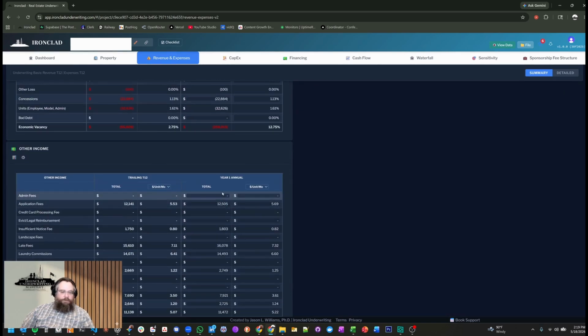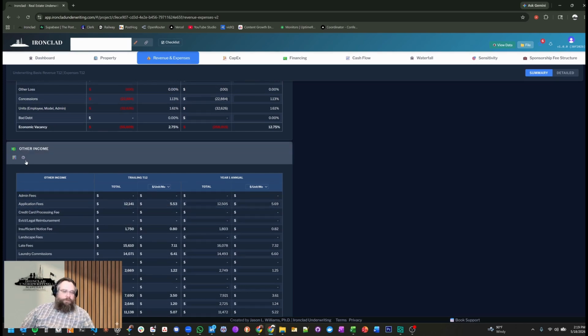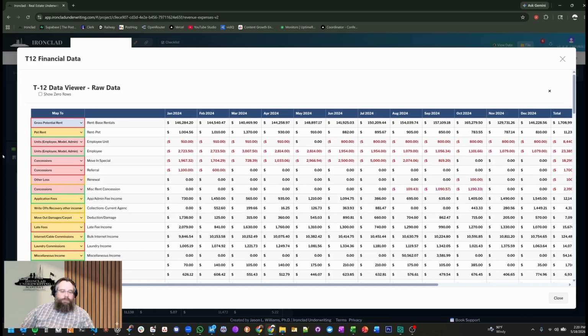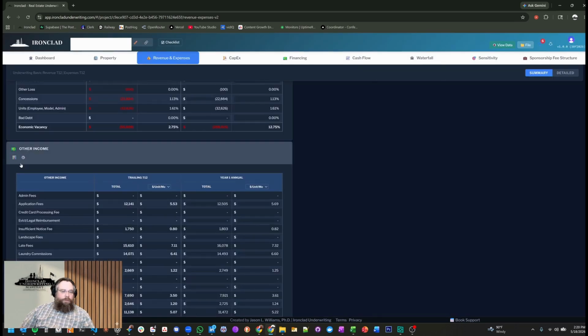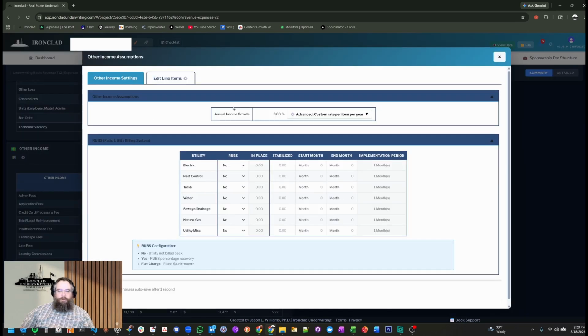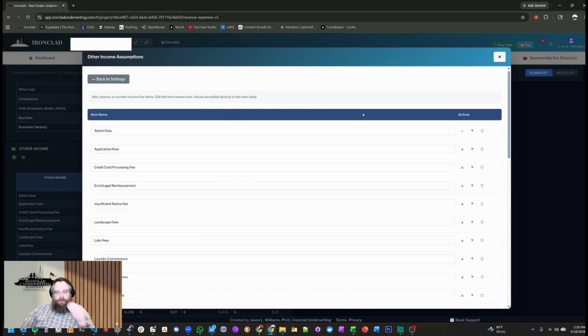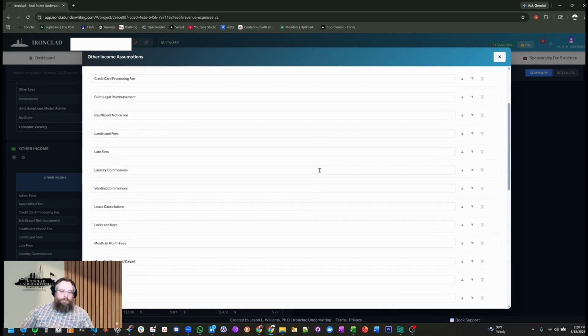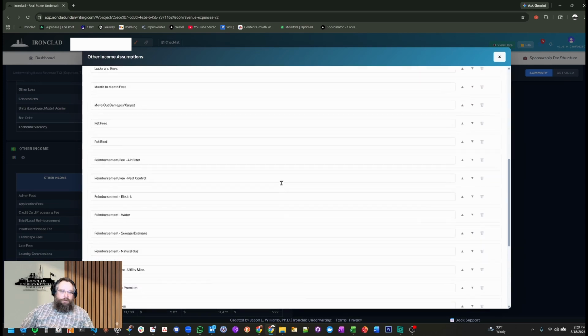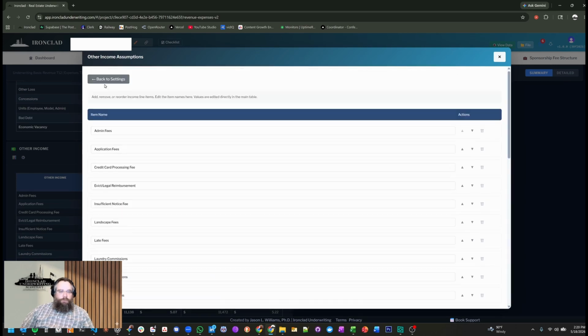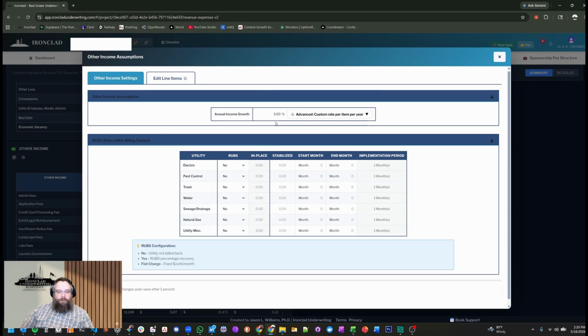What this is doing now is taking all the fees and adding in 3% growth. You can click this table to view the data. This is going to be the T12 data. Or you can click the gear. The gear is going to be your annual rent growth. Here you can also add in different line items that are not automatically there. If you don't like the mapping, you can do it your own.